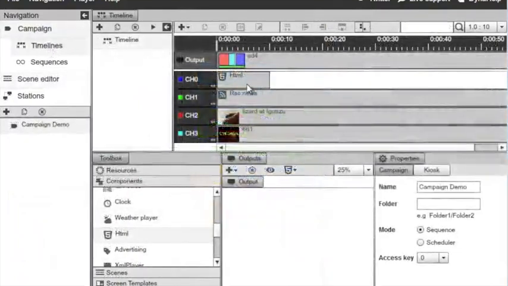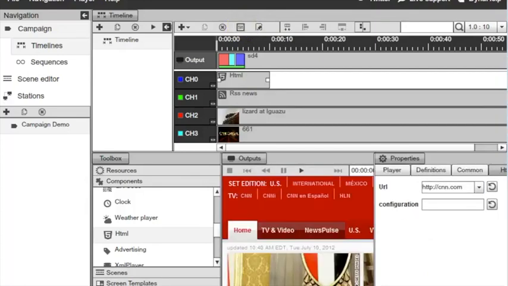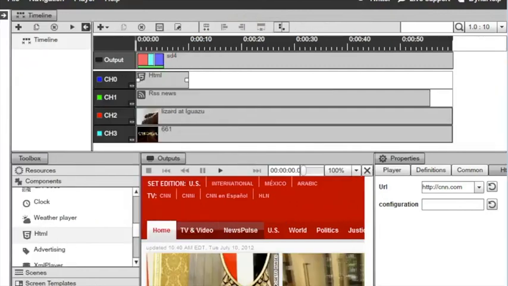Again, let's select our HTML component. This time, instead of double clicking on it to select it, we'll actually click on this icon to load up its properties. Make a little bit more room here. And now let's switch to definitions. And under definitions, you can set this to be an interactive component. And if you do, you will be able to have your users interact with an HTML component and navigate to web pages and basically use this as a browser inside the Signage player.